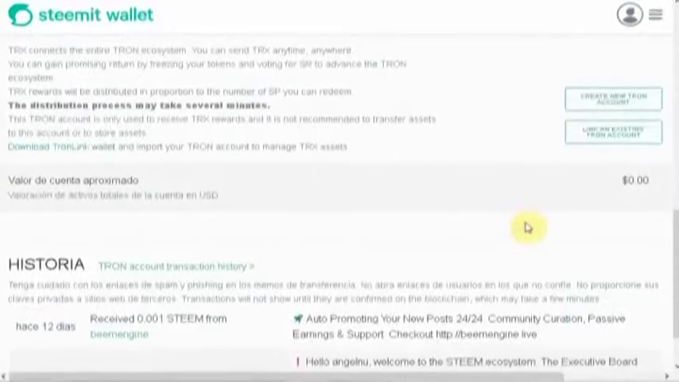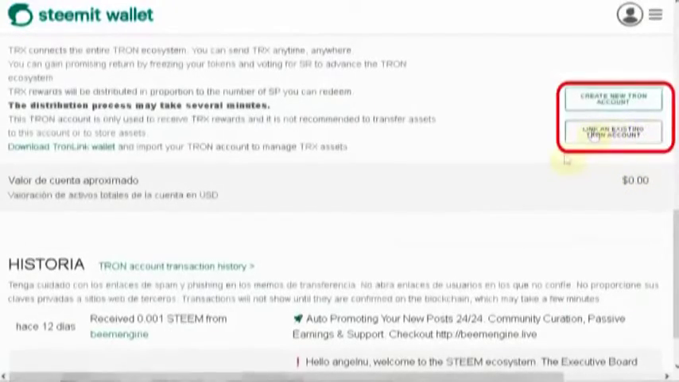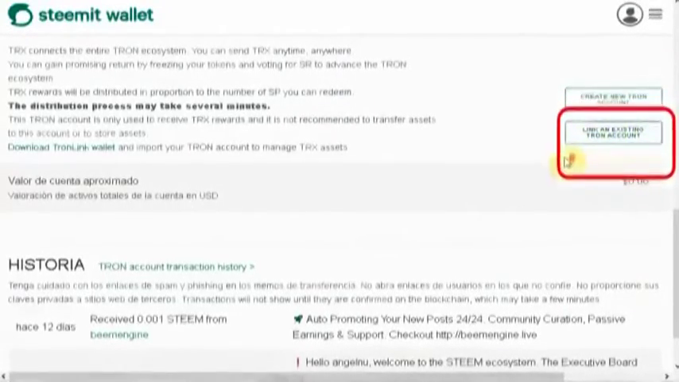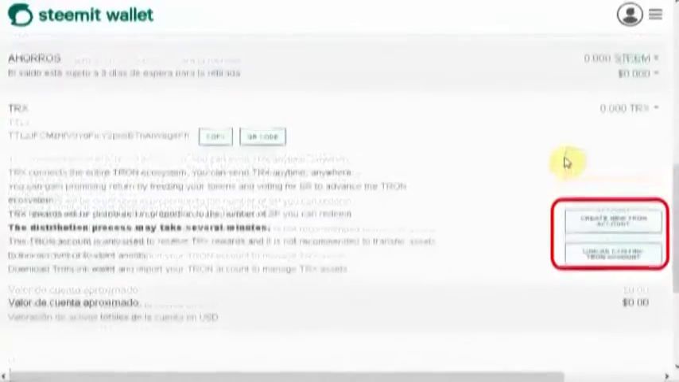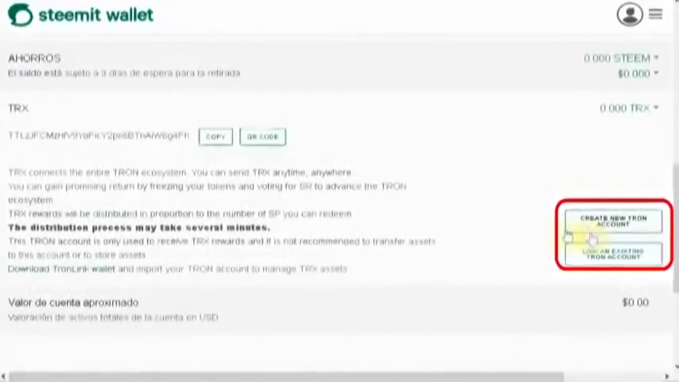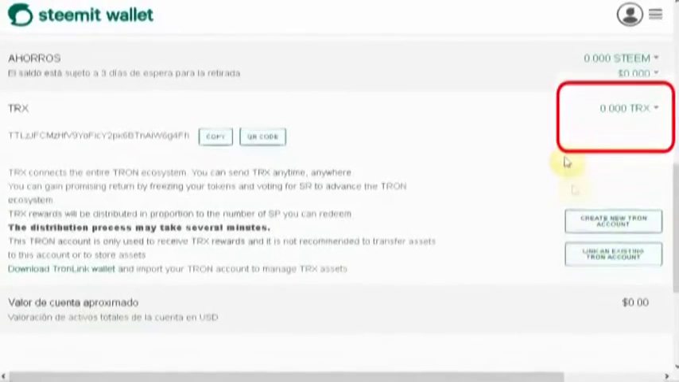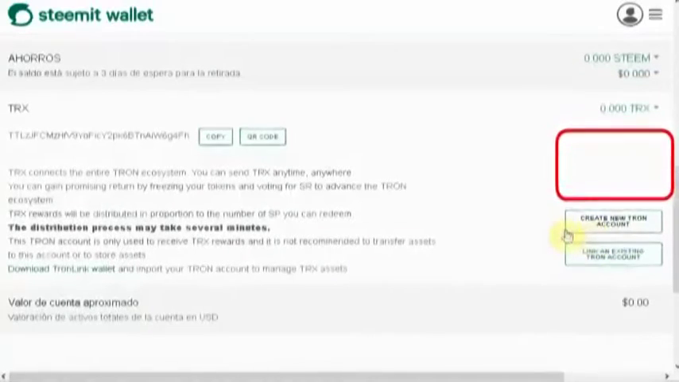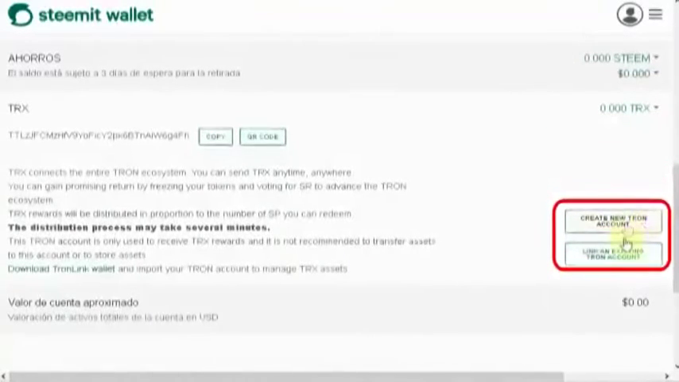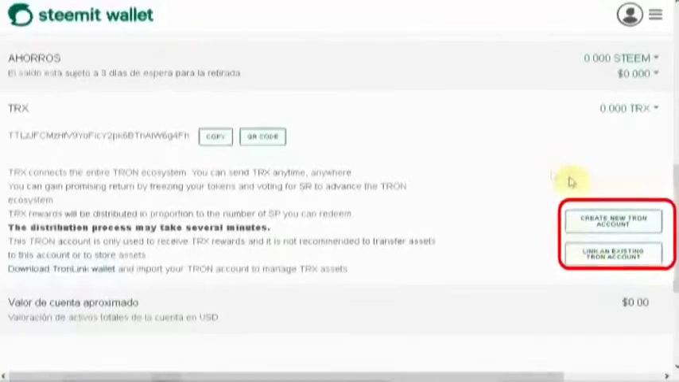A good return can be earned by freezing your tokens and voting to advance in the Tron ecosystem. TRX rewards will be distributed in proportion to the number of SP you can redeem, a process that can take several minutes. The button to create a Tron account, which you do once. And the other button is the link to download Tron Link Wallet, software to run Tron, and import your Tron account to manage TRX. This Tron account is only used to receive TRX rewards, and it is not recommended to transfer assets to this account or store assets. If you wish you can download.